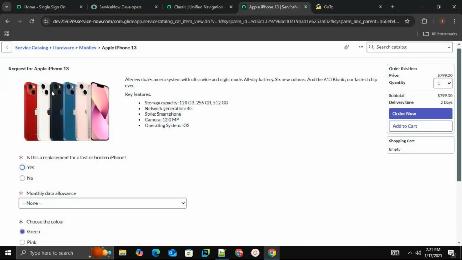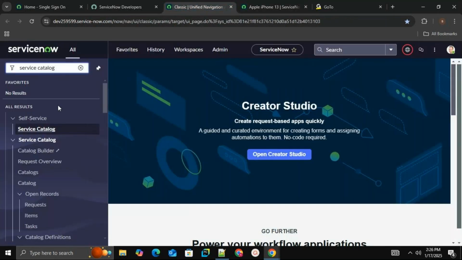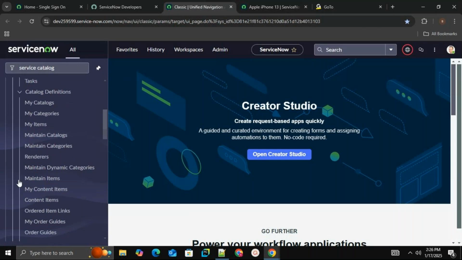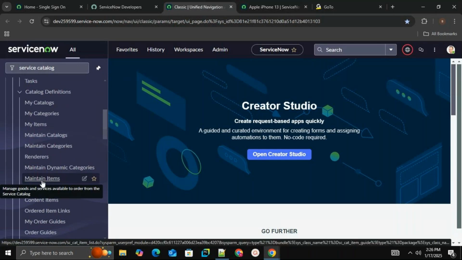So I'm trying to create a new catalog item with the same features, but different values. The description is different, and the rest I'm providing the same. So how to create this one in the service catalog? We see this service catalog, go down. Here we see maintain items, right? We can click on this.